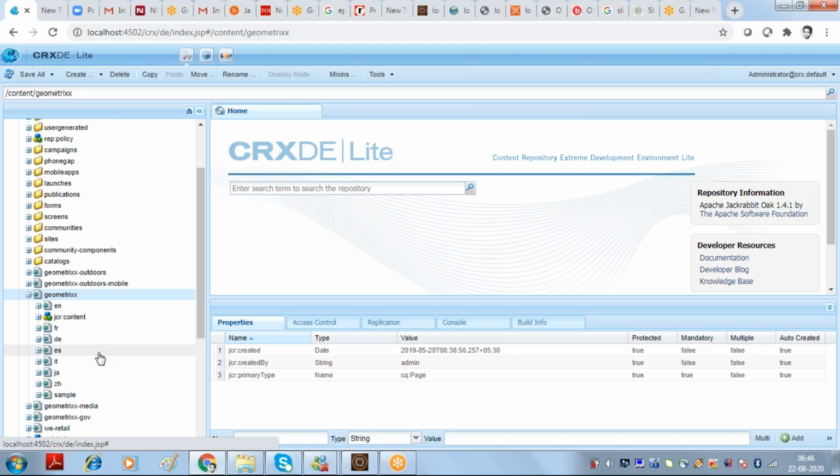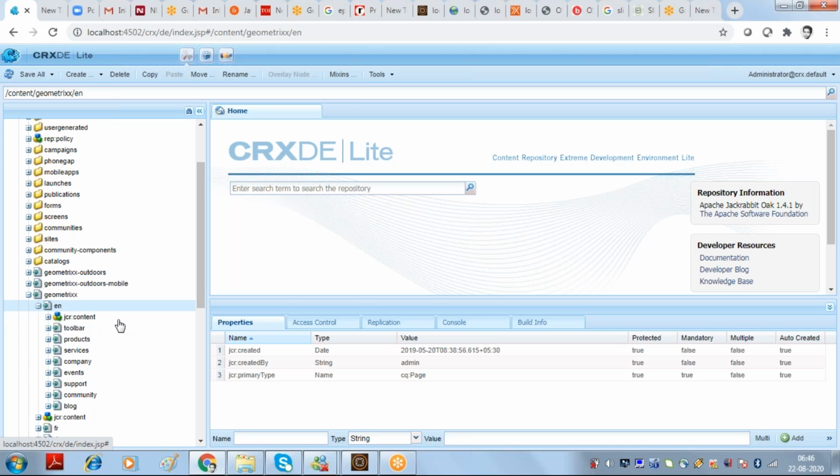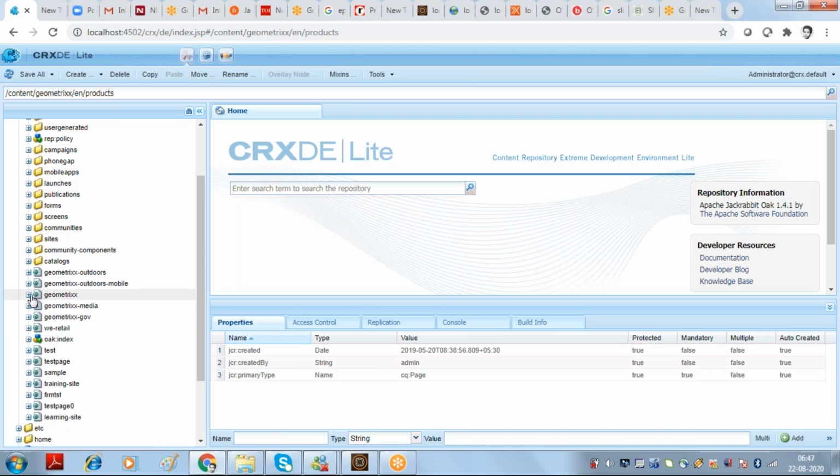So how do we know that this is a page? When I select it and go to the properties panel, in row number 3, the primary type value is cq:Page. It is a web page. Under that, English is also a page. I selected English, and in the properties panel I can see cq:Page. These products, again, if I go to the properties panel, the primary type is cq:Page. So all those are pages. As I told you, whatever website and pages you create will be found in the content folder.